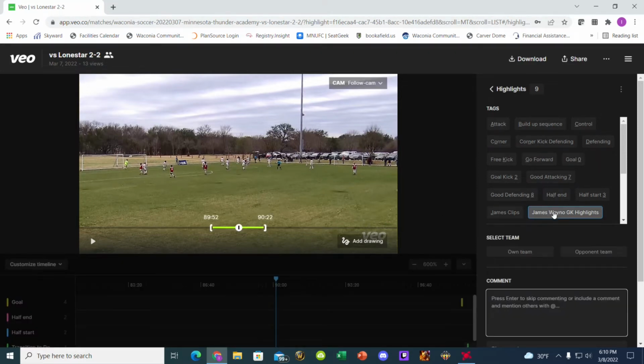And once I select that tag, if you look, the screen has changed. And now the time of the clip has been created. I can select whether this is for my own team or the opposing team, depending on what you're looking at. In this case, it's our own team, because you're the player that's creating the highlight. And then you can type some comments about it.